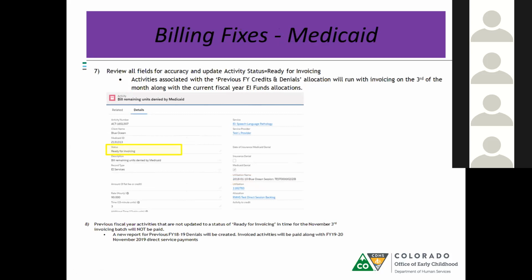And so by October 31st, you must have these activities in a status of ready for invoicing. Any activity that's created after October 31st, we will be requesting that you delete those activities. They will not run with invoicing on November 3rd.